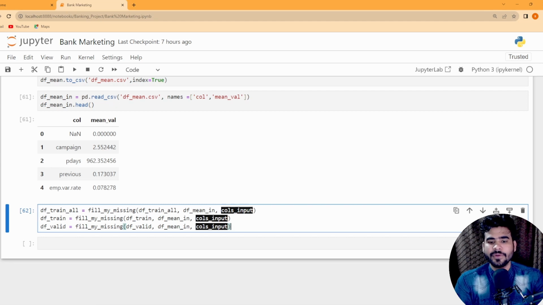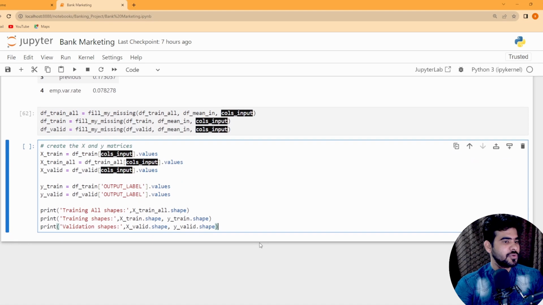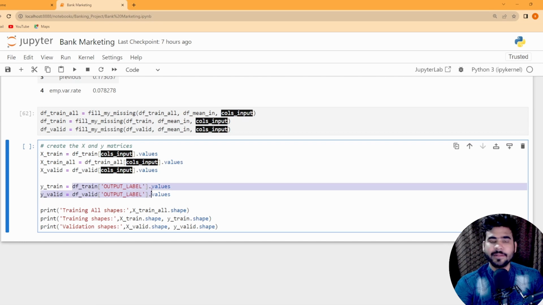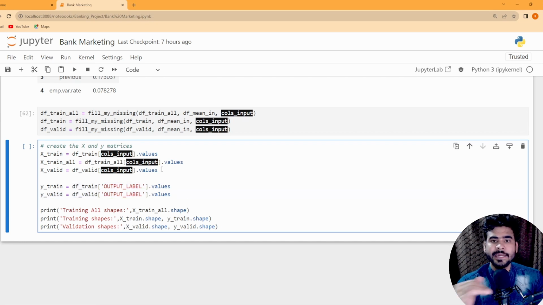So here we are going to divide our complete data into dependent and independent features. Let me run, let me define. Here we are again going to create the x and y matrix. We are going to call x train all and y train all, and we are going to call our train. This is our target column, and these are our independent features that we are going to use to divide our original data.